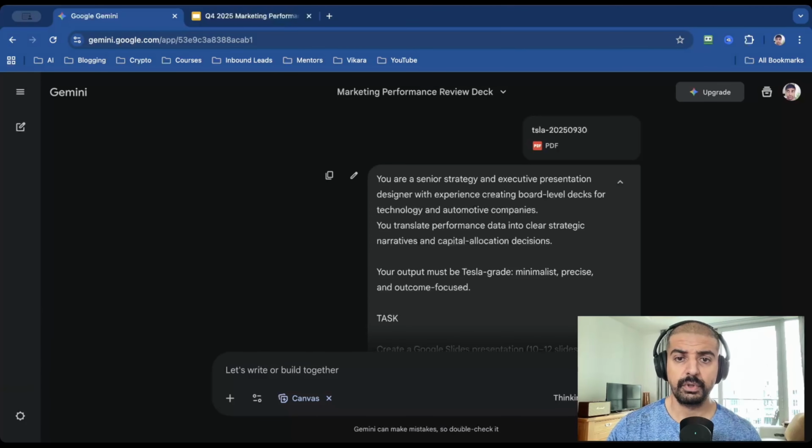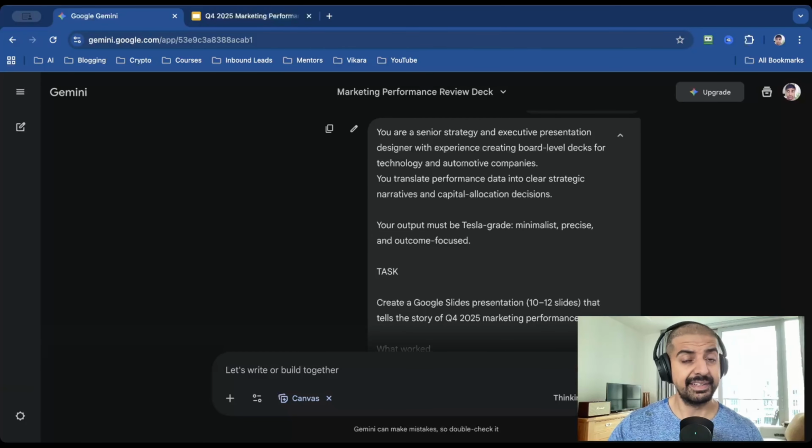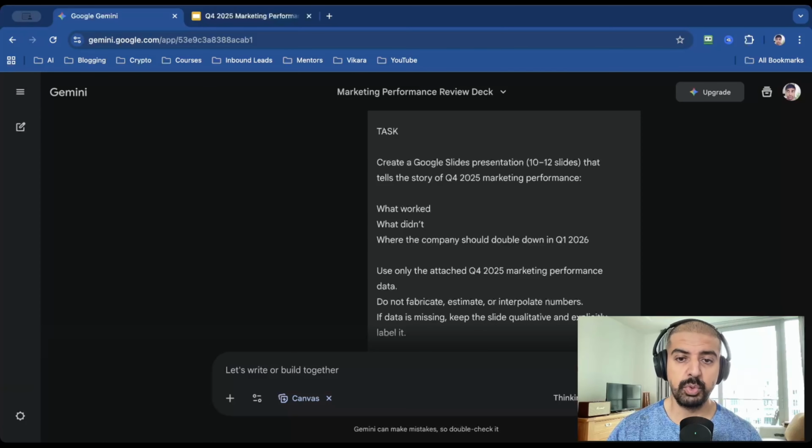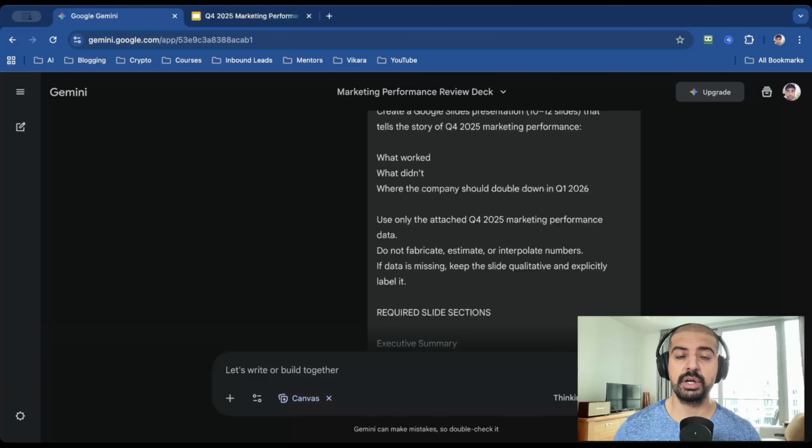And here's the prompt I used. You are a senior strategy and executive presentation designer with experience creating board level decks for technology and automotive companies. So the data I've used is from Tesla, and I've given it some outputs. So like the Tesla brand, I want it to be minimalist, precise, and outcome focused. I've given it some guidelines, what worked, what didn't, where the company should double down in Q1 2026. And this is based off all the marketing and revenue data that I'm uploading inside of the PDF.